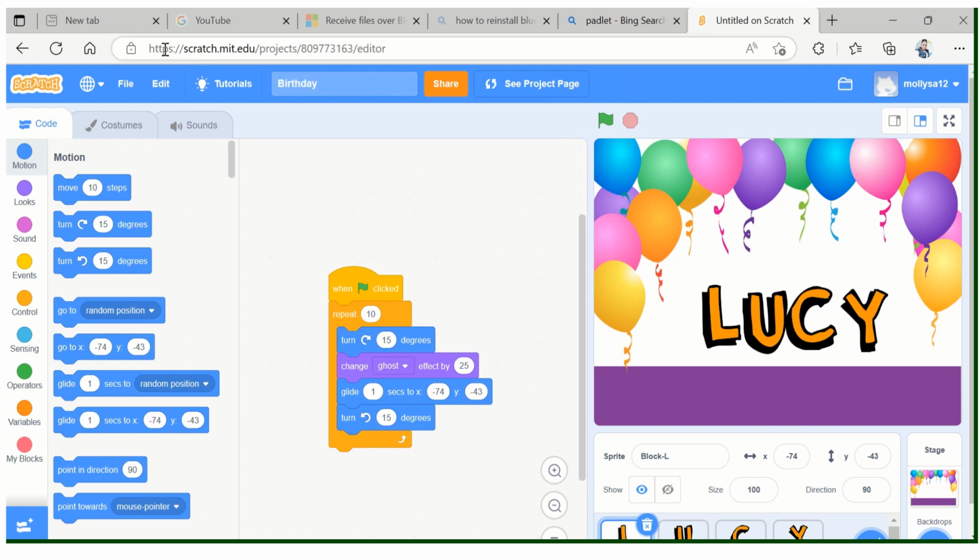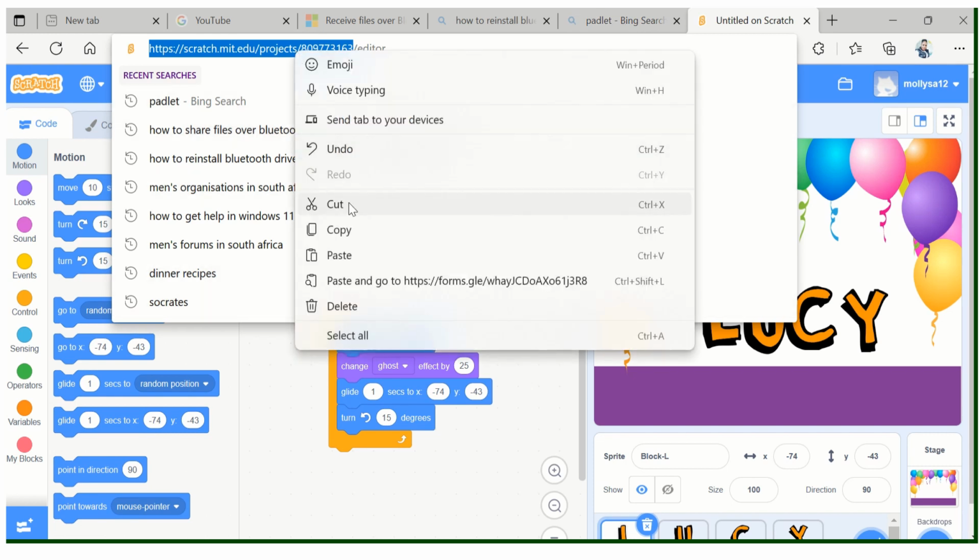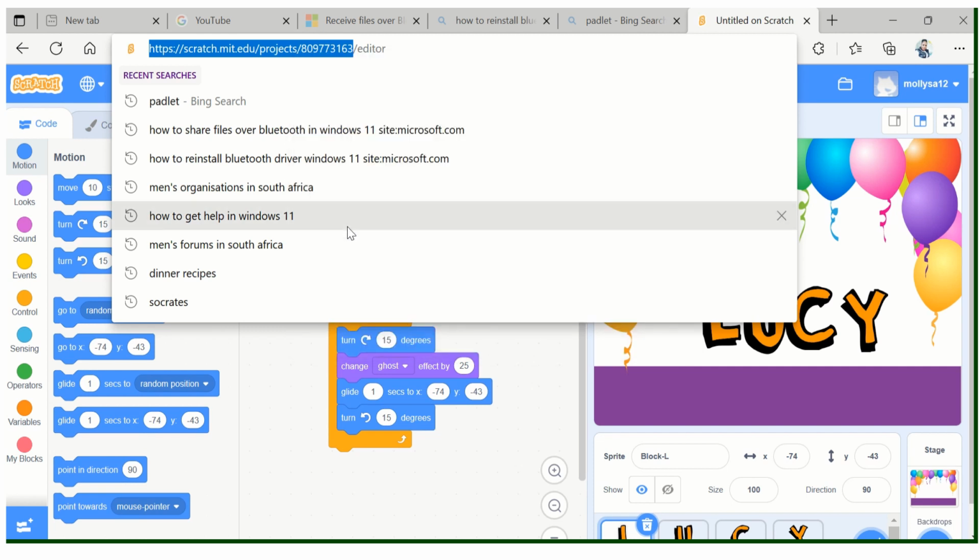Now on top there, on the address bar, you can see that this is your link. So you can copy this by holding down your mouse on the link, highlight up to where the number ends. You can leave out the editor, and then you can right click and copy. And then when you have right clicked and copied, you can go to the attendance register and post what you are supposed to post.